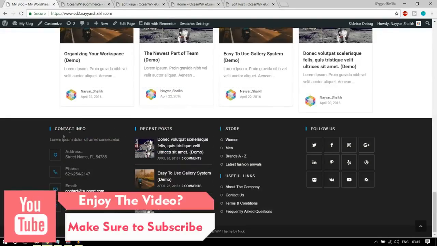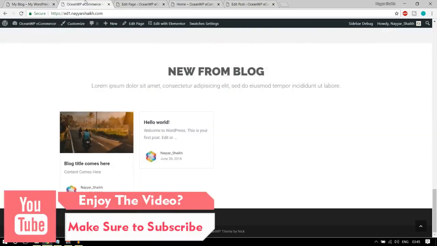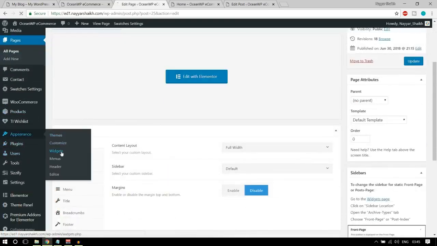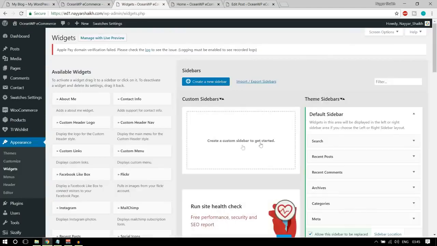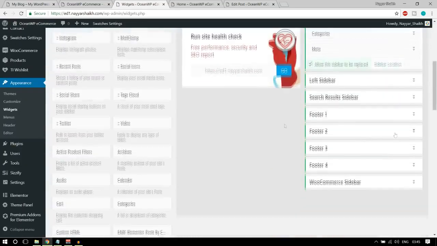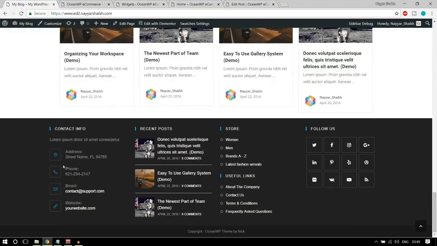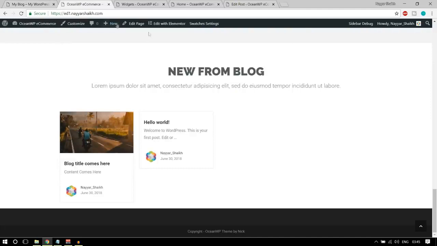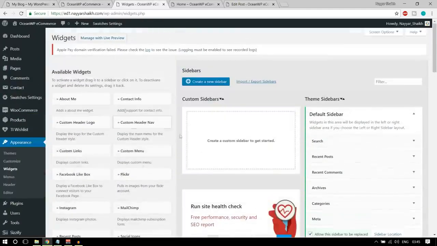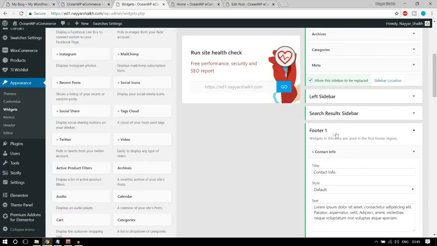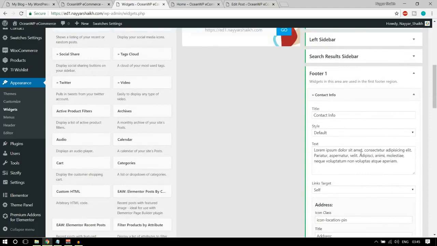Okay, so the first thing is this contact info. So if you want to add anything in the footer, what you do is you go to your dashboard first and you hover over appearance and click on widgets. Okay, then you will come over here, and what we have is footer 1, footer 2, footer 3, footer 4. So under footer 1, we have this contact info. So there is a widget called contact info. You'll see it at the top. Okay, here it is, contact info. Simply select it, drag it and drop it under footer 1.